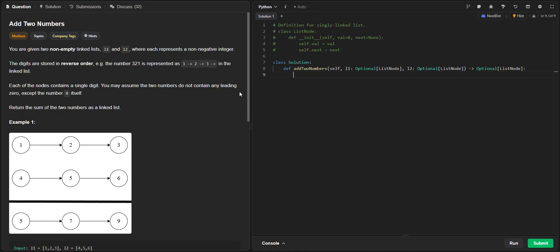Hello, today we're going to be doing Add Two Numbers. You are given two non-empty linked lists, list 1 and list 2, where each represents a non-negative integer. These digits are stored in reverse order. The number 321 is represented as 1, 2, 3 in the list. Each of these nodes contains a single digit. You may assume the two numbers do not contain any leading zero except the number 0 itself.